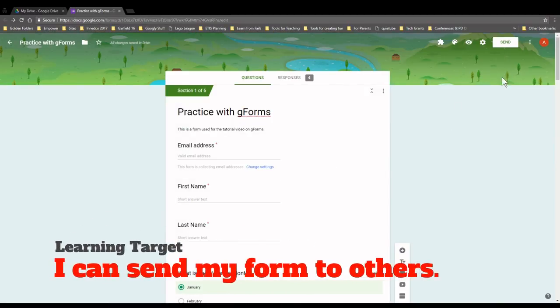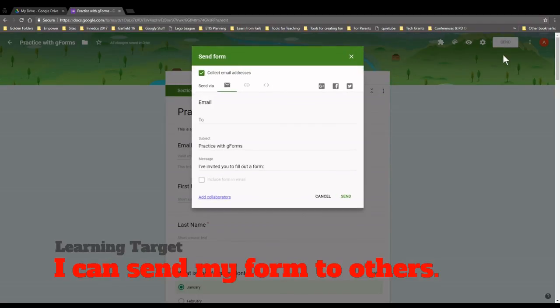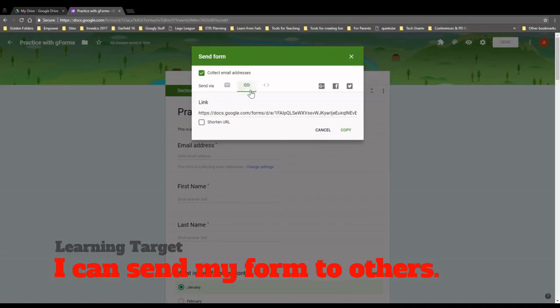The other option here is to send it to people. So if you press the send button, this is how we're going to have people take our form. We can send it to specific email addresses if we wanted to, put them in individually one by one there. Or the next option here is to choose a link. We can copy this link, put it into an email and send it to people through email. Or we could create a short URL and have people enter that short URL.